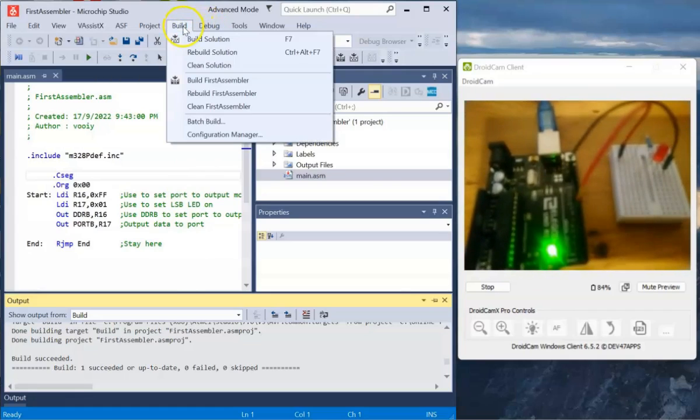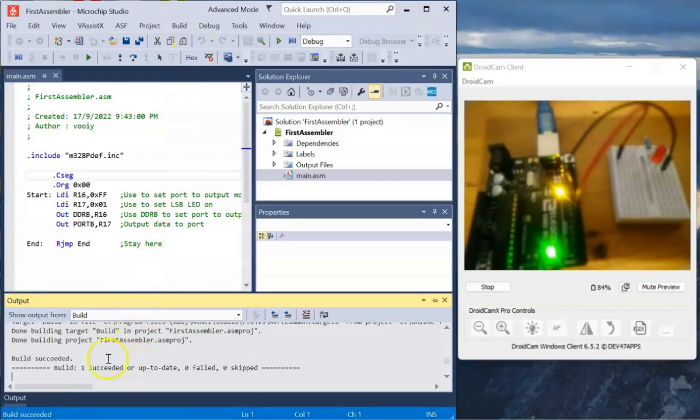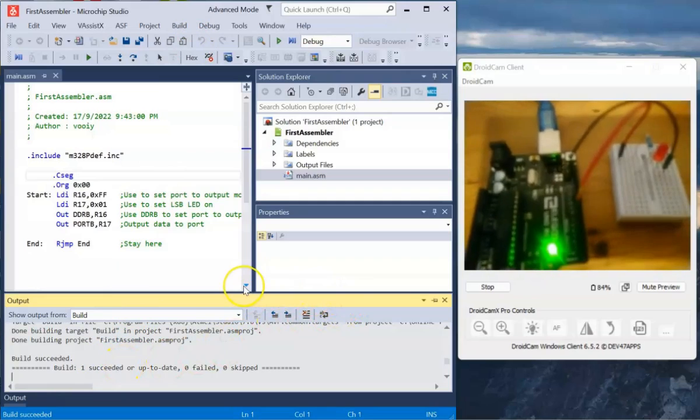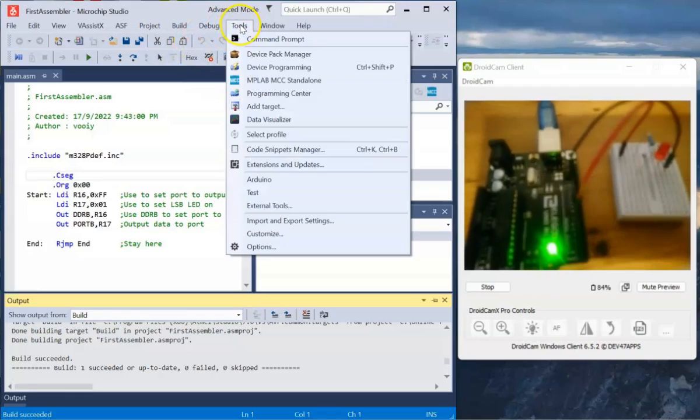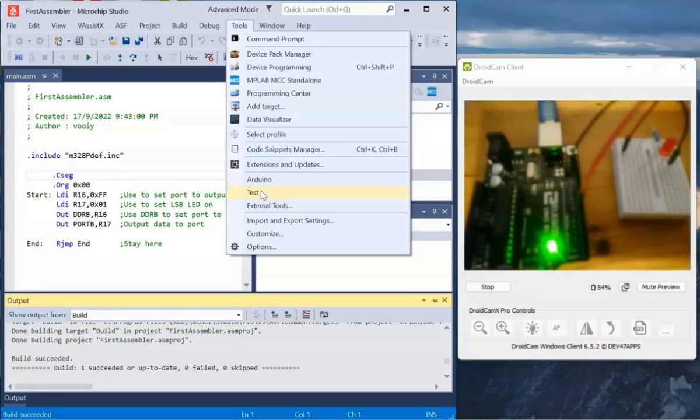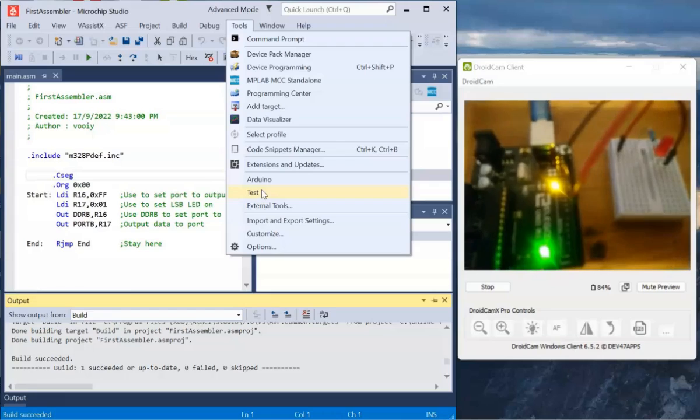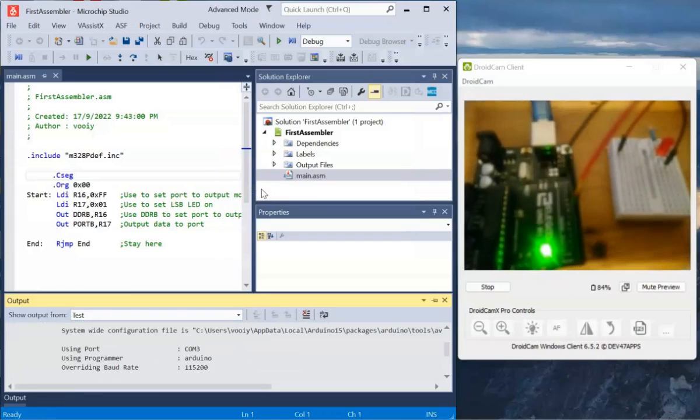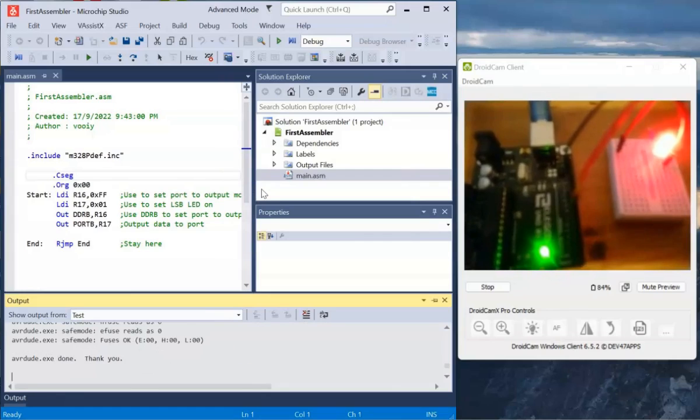Now, let's go back to the Atmel Studio 7. We go to build. We built the solution, and it's successful. Now, keep an eye on the red LED on the mini breadboard. So we go to tools, scroll down, and we have this test. So watch out when I click on the test, look out for the two LEDs on the Uno, which will blink, flash briefly, and the red LED should come on. Yep, and it works.